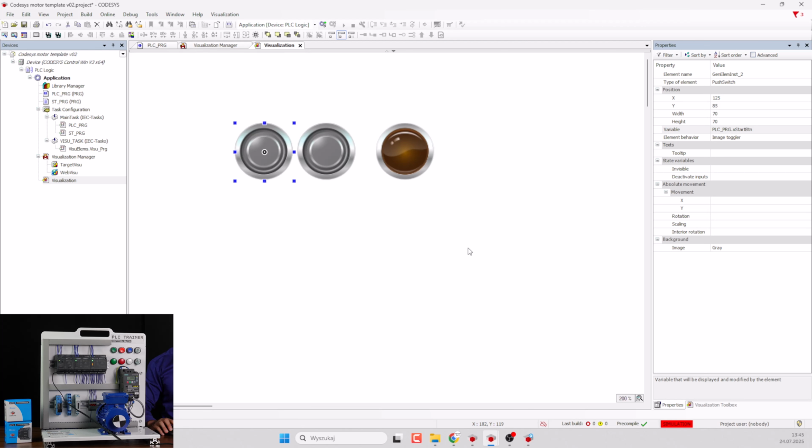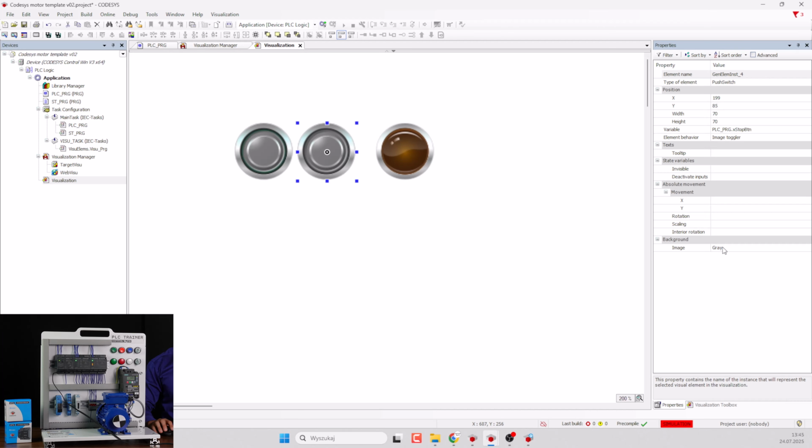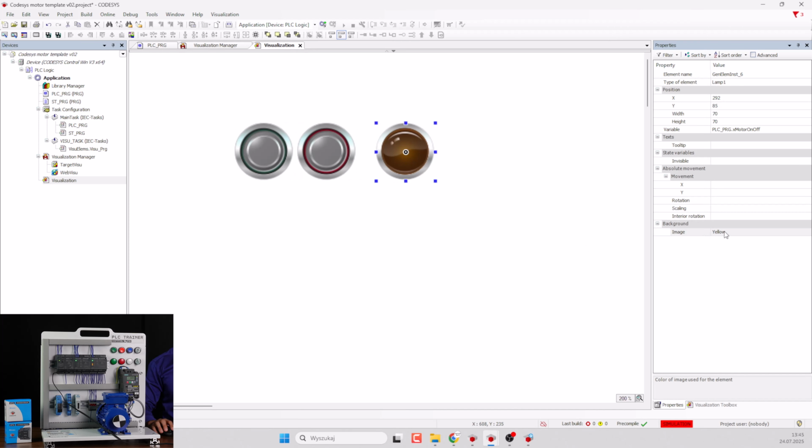Let's click on the first button and you can change the background of the button. Right now it is a gray background, but you can choose, for example, green for the start button, and for the stop button we will choose the red background. Let's go to the lamp and change the background of the image to green.